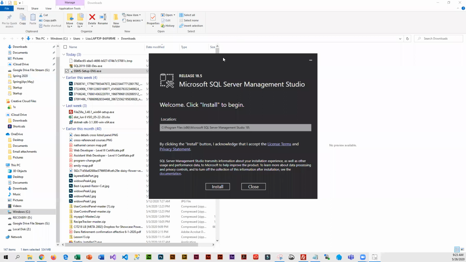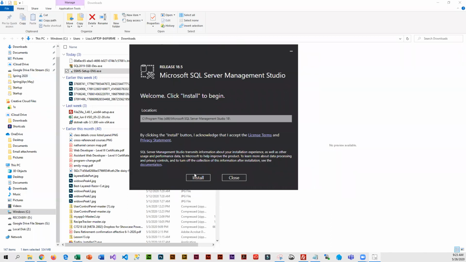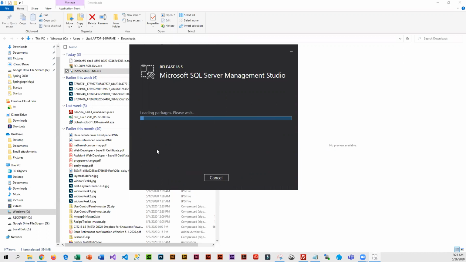All right, so I got this little release information. I'm going to go ahead and install. And sometimes they do come out with new versions of SSMS, and it does not hurt to install the newest version.